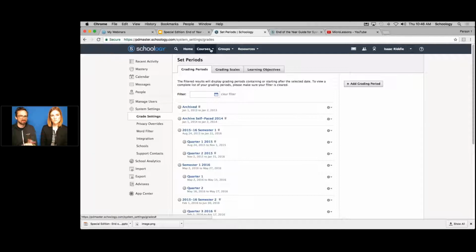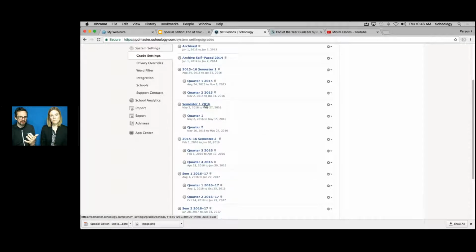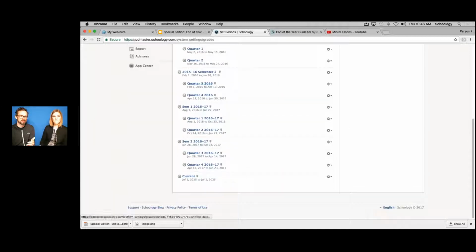Best practice: don't change the grading periods. As you create more grading periods, we'll talk about this when we start the year, but notice I have year labels in my grading period list. All grading period names do need to be unique, and the best practice is that they're descriptive: what year, what semester.